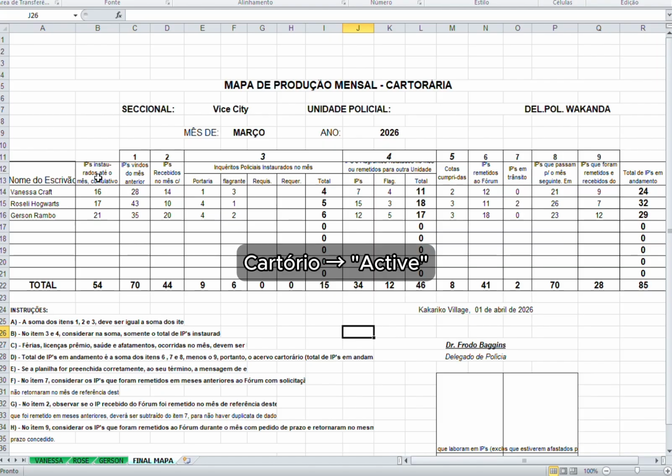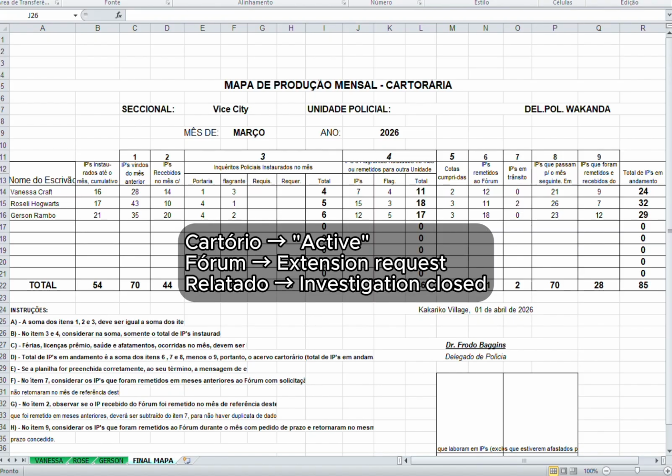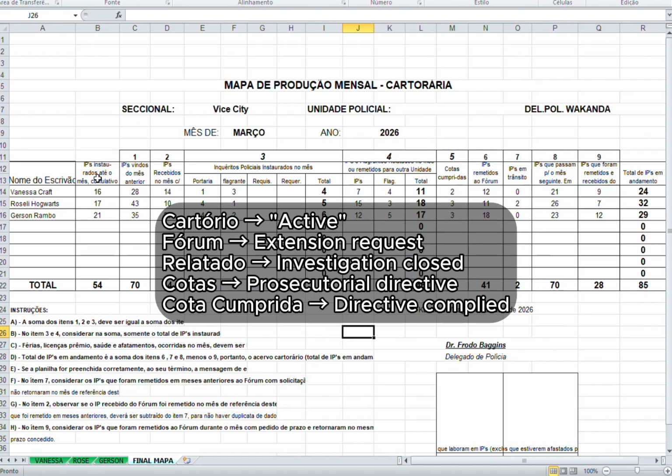Cartório. Let's call it active. Fórum. When you ask the court for extension of the deadline. Relatado. When the police closes an investigation. Cotas. When the court requests the police to do some tasks, like prosecutorial directive. Cota cumprida. When you comply to the request.